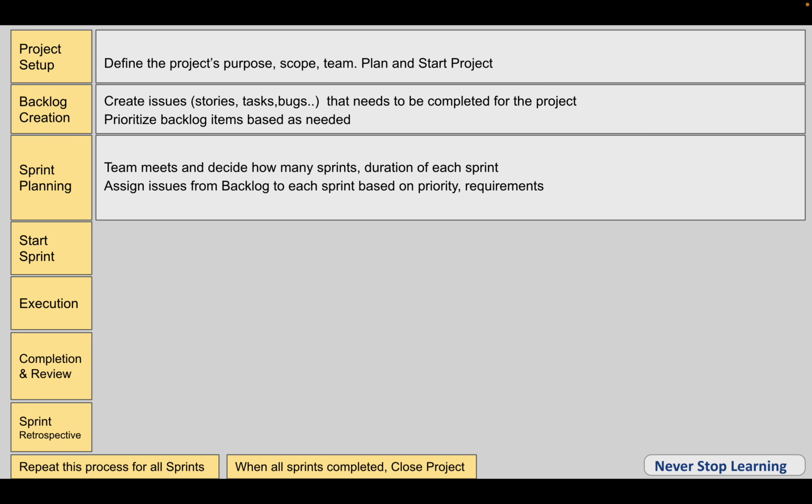Then after this, we do sprint planning. Here the teams meet and we decide, for completing this particular project, how many sprints are needed and what the duration of each sprint will be. For example, if we decide that this project can be completed in 1 month, we can have 4 sprints of 1 week each, or based on the requirements, we can define the duration of the sprints.